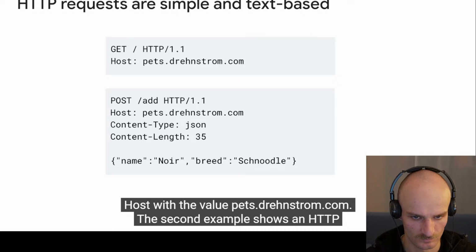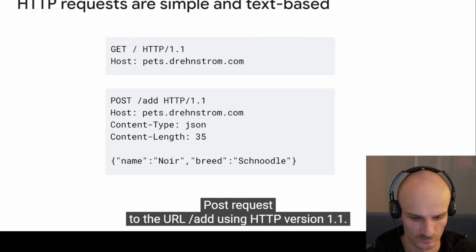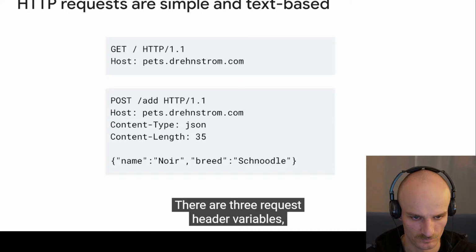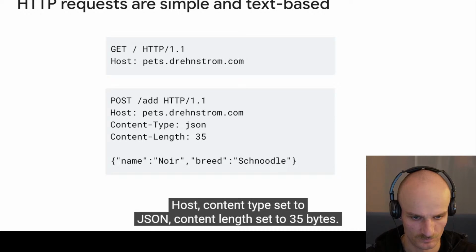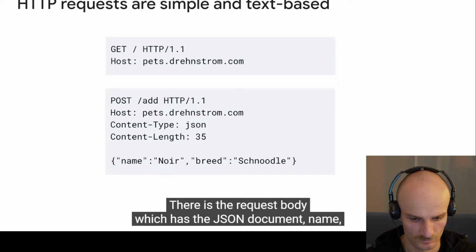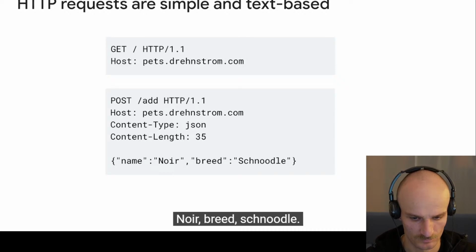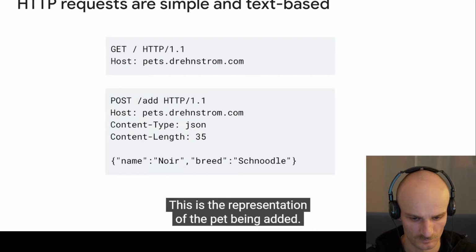The second example shows an HTTP POST request to the URL /add using HTTP version 1.1. There are three request header variables: host, content type set to JSON, content length set to 35 bytes. There is the request body, which has the JSON document, name, Neuer, breed, schnoodle. This is the representation of the pet being added.